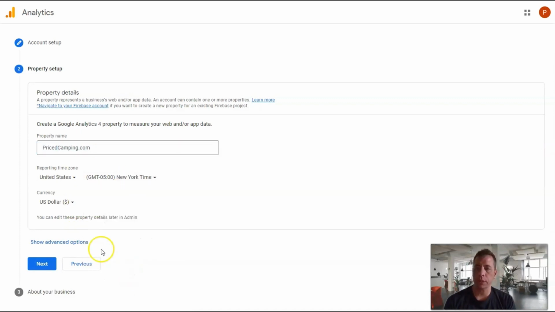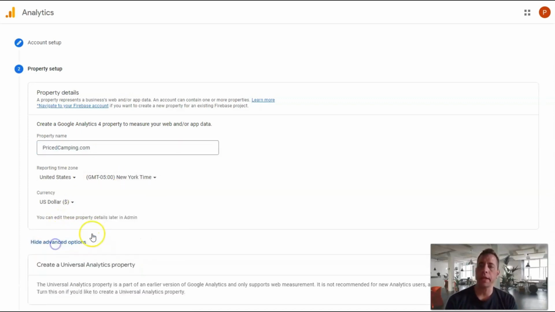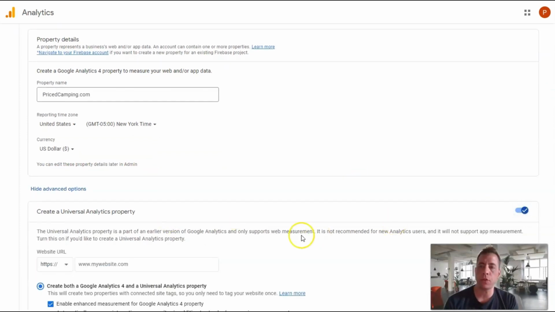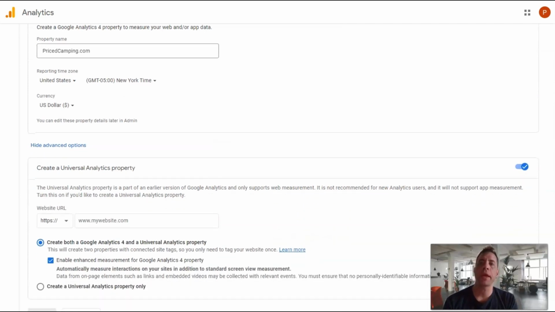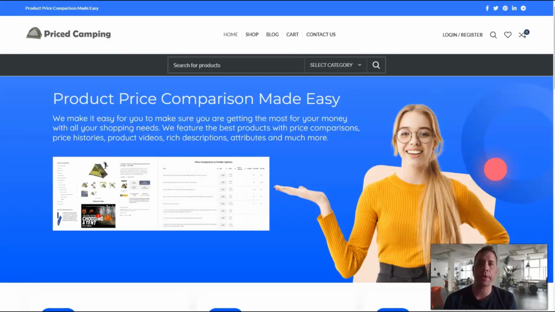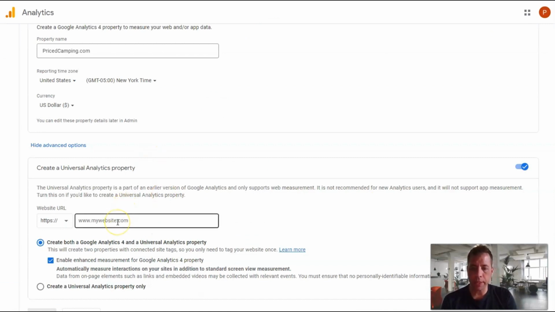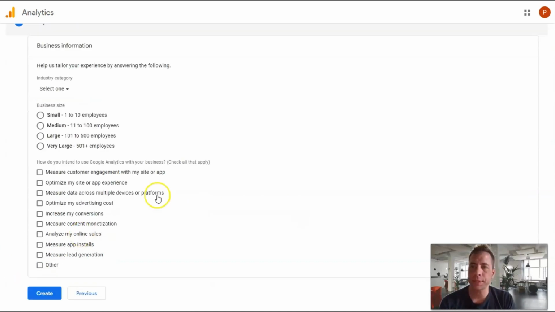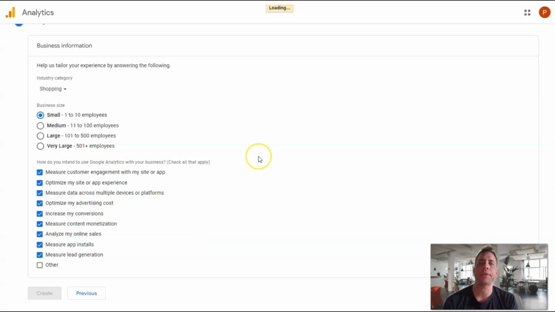We are on New York time, currency US dollar, and for the advanced options, we also want to create a Universal Analytics account, and we are just going to copy and paste our domain name in here, without the HTTPS and the slash, and we want to create both a Google Analytics 4 and Universal Analytics property. You can click Next. Going to select the category of shopping. Just check all these boxes. Click the Create button, and we accept the terms of service.